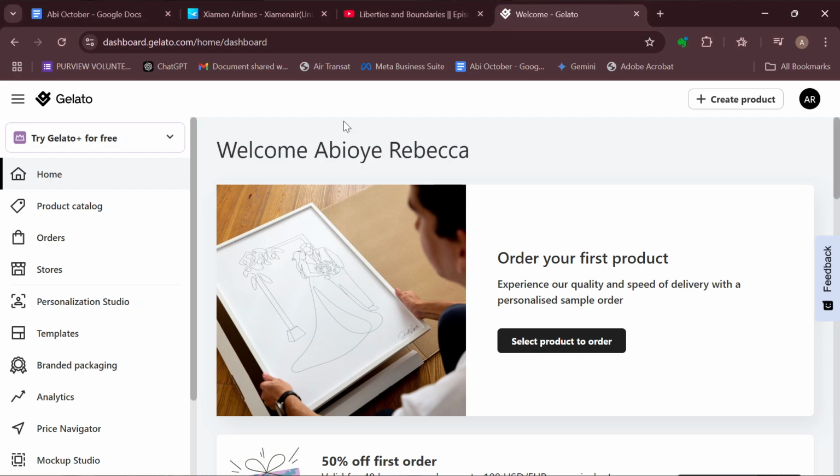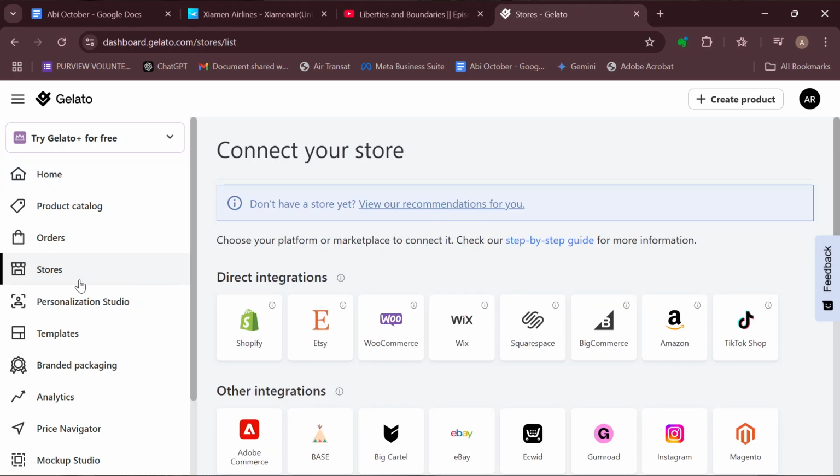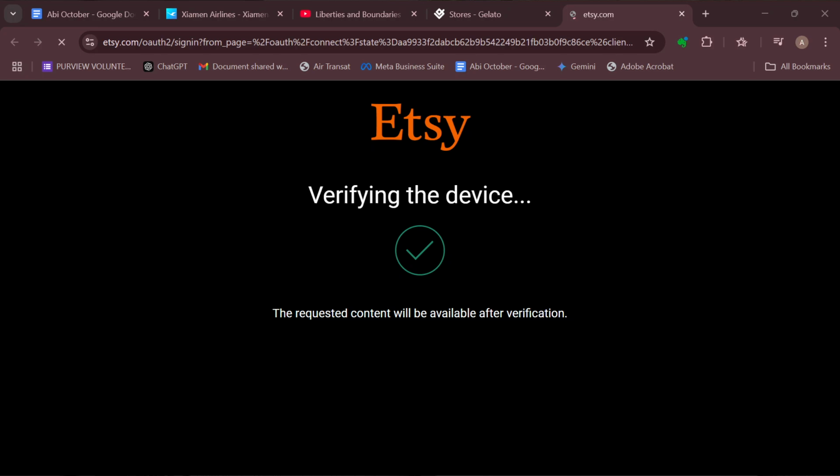The first step is to log in to your Gelato account, just like I've done here. Then move to the left side of the screen where you can see home, product catalog, orders, stores. Click on stores, and then on the stores page you can see the different integrations that can be done. So just go ahead and click on Etsy since you're trying to connect your Gelato account to Etsy, and then you will be redirected to your Etsy account's page.